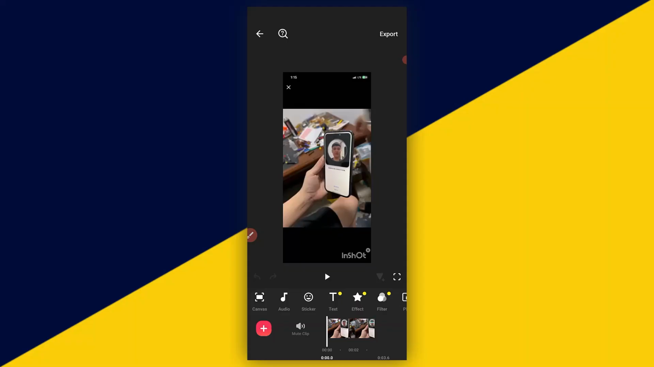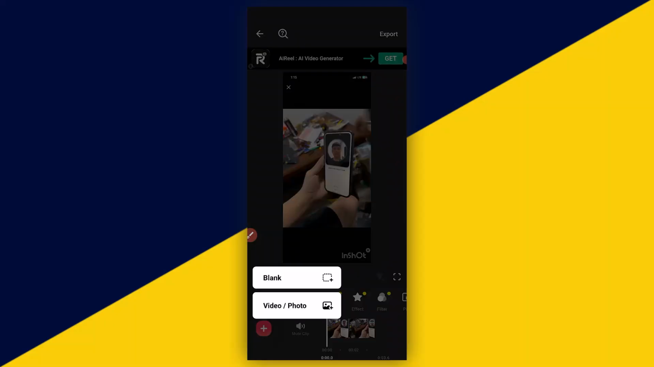Next thing you want to do right here is to see how you can add additional files to your project file. For that, click on this plus sign right here. You can add blank, you can add photo or video into the existing project file. For that, go ahead and click on video or photo.